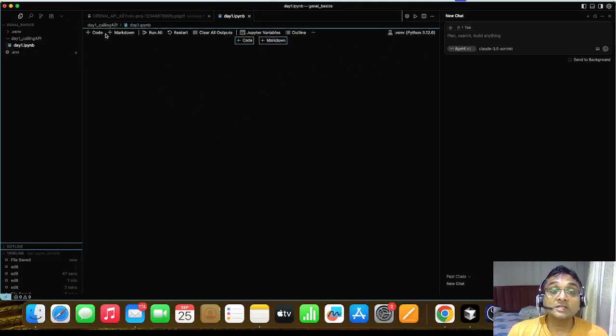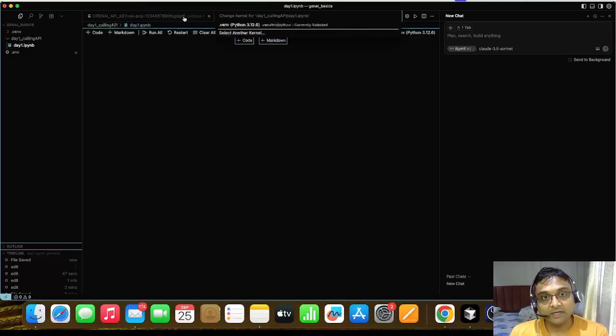And then you have to select the interpreter. For me, it's already selected. So for you, if you are using Cursor, you have to select the interpreter. How would you do that? I just click over here. For you, it would be displaying an option like select interpreter. You have to select that and you will see various options. Try to use the one which shows .venv.